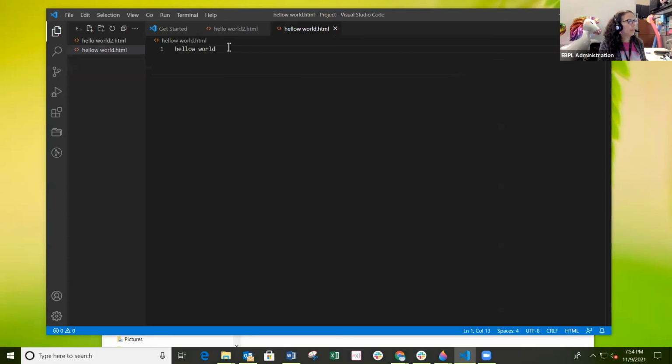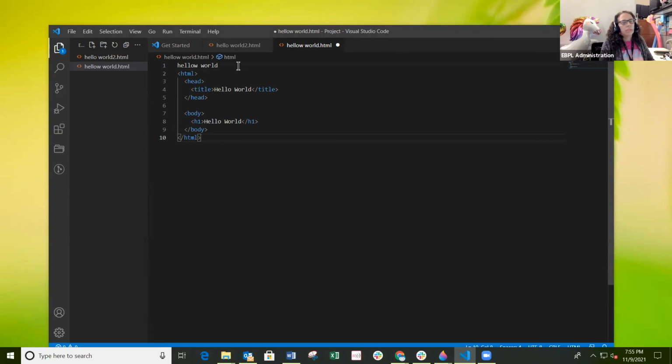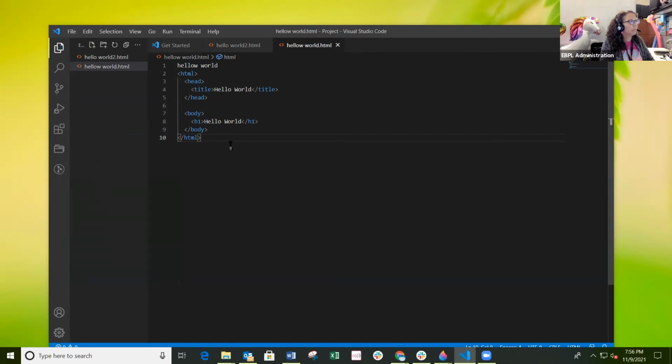Now you're ready to write code. I'm going to give you some code. The code I give you, just copy. Once you paste it, make sure you save it. You're going to go and save, so everything gets inside that folder.